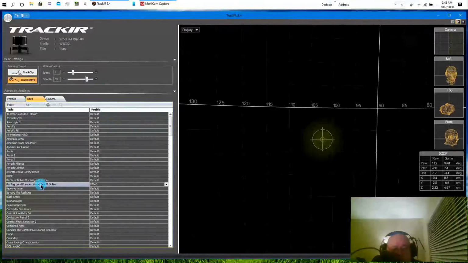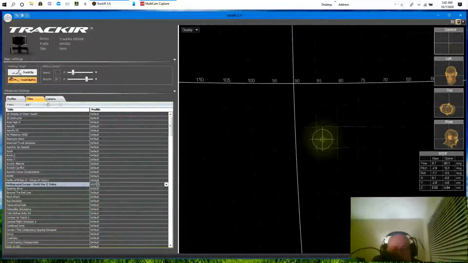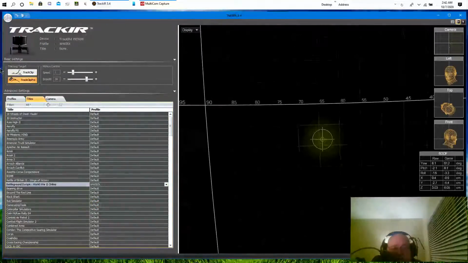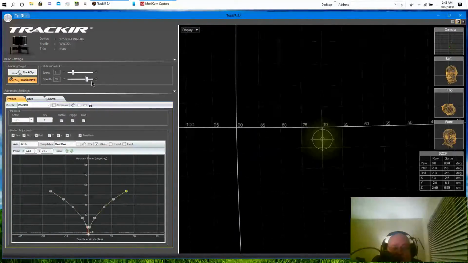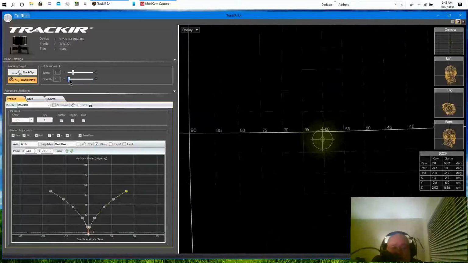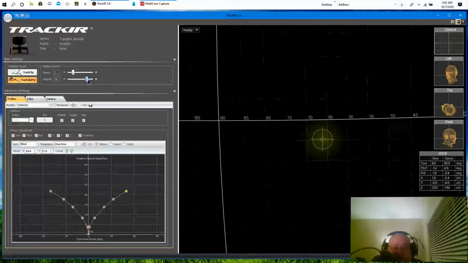Next, you want to go to your titles. Go back down here to World War II Online. Click and set up your profile that you just did. Go back and save. And then, again, you have your smoothness. If this is way down here, you see that is not very smooth. So you want to have this up in this range.